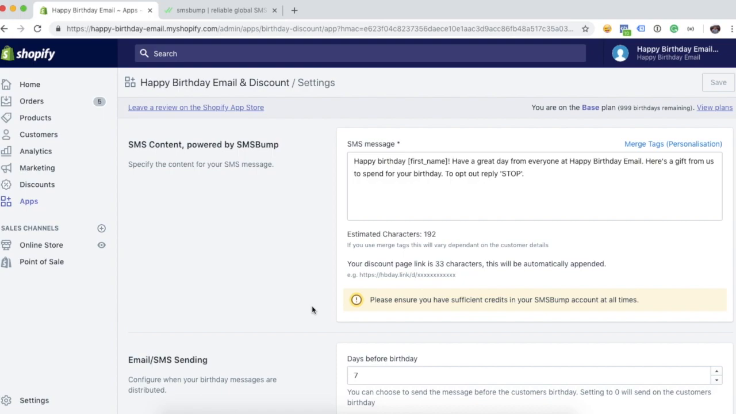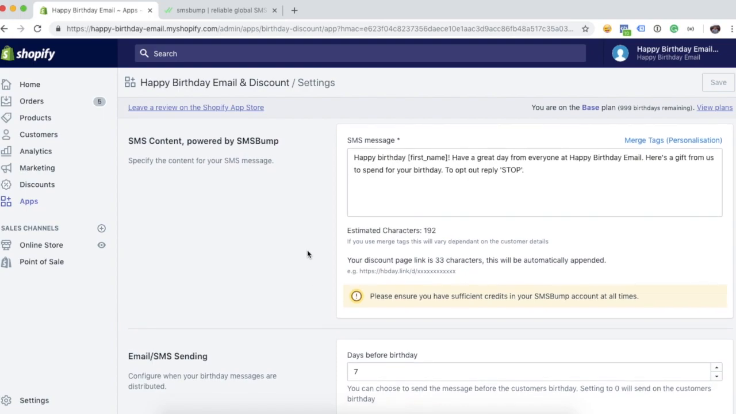Some considerations for sending SMS messages. We will only send a text if we've firstly got a valid mobile number, and if the customer has set their preference of delivery to text. If they leave us their number but they set their preference to email, the app will send an email, not a text. And then also, we won't send the text if there's not enough credit in your SMSBump account.